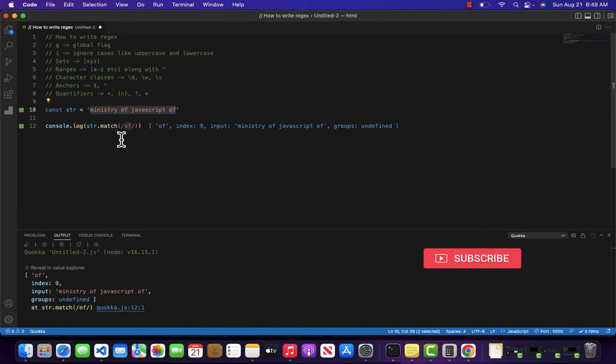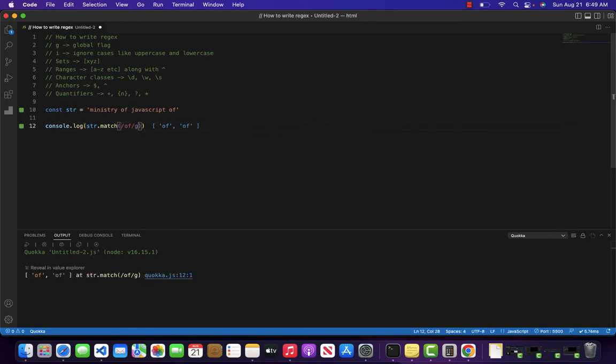The question is, how can we use the global flag? Well, after the second forward slash, you can write G. Then you will notice that it is returning all the matched values. But the question is, if I change the "o" from lowercase to capital O, then you will notice that it has completely ignored that "of" from our regular expression result. So how can we get that?